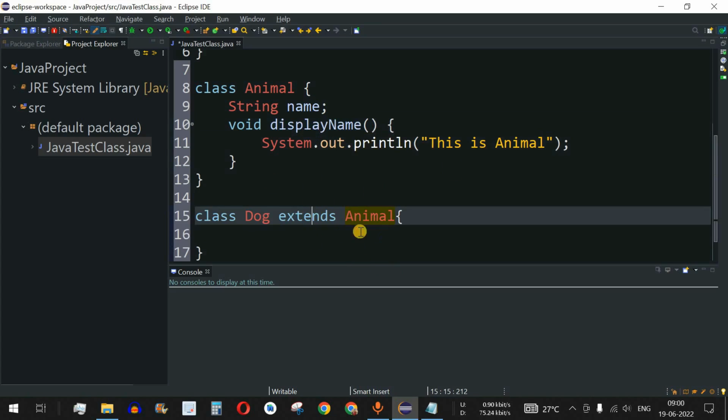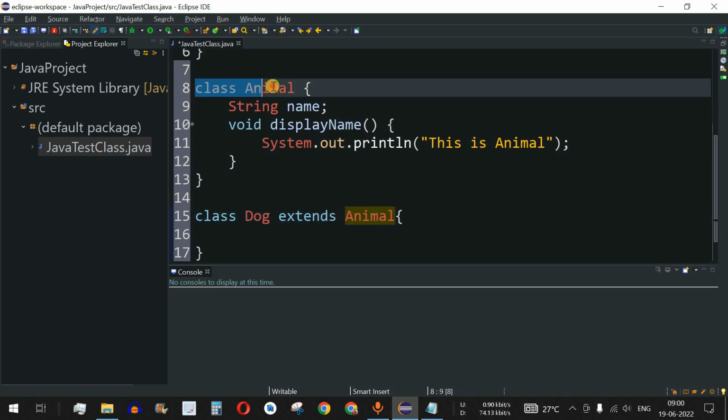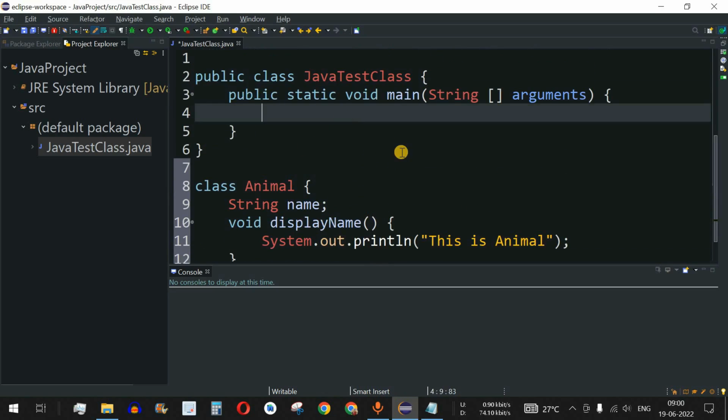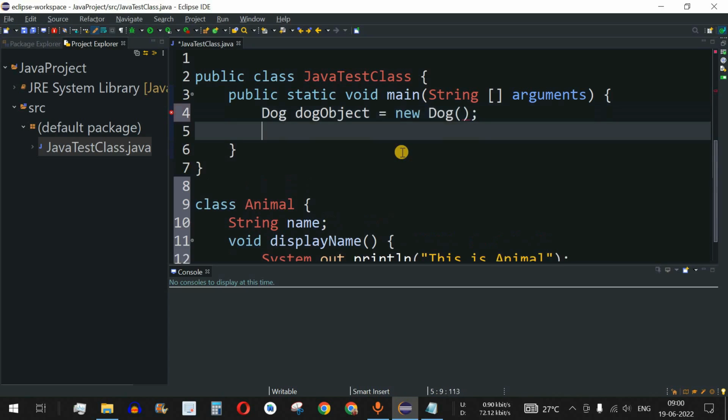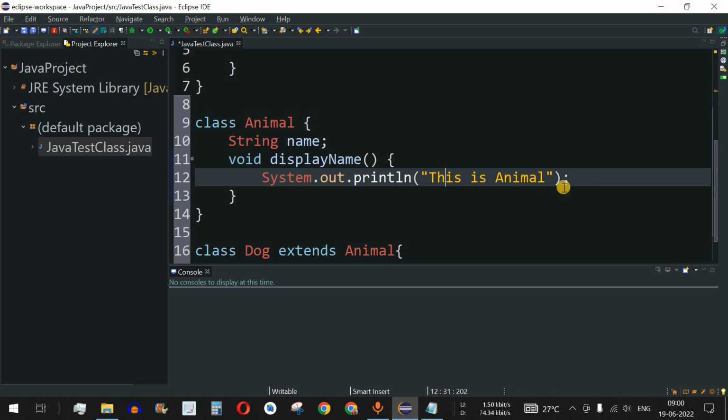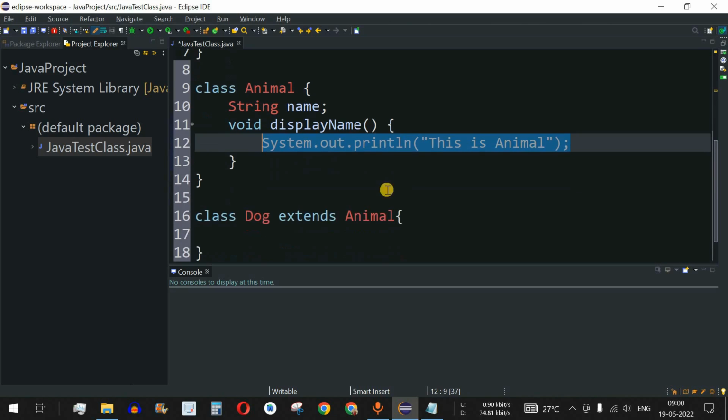So what I'm going to do is, instead of creating the object of this class animal, we will create the object of this class, that is dog. So in the main method, we will use the dog class name followed by, let's say we have dog object, and then followed by the equal to operator, and then we have new Dog. And then guys, if we want to use this display name, that is, if we want to print this statement over here, we can use the dog object as well.